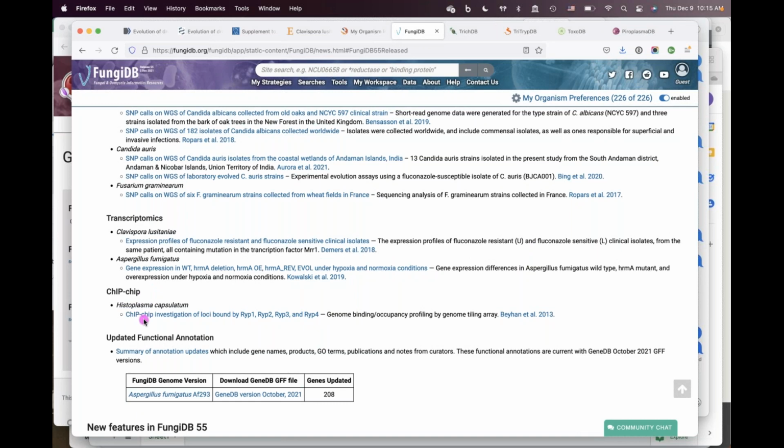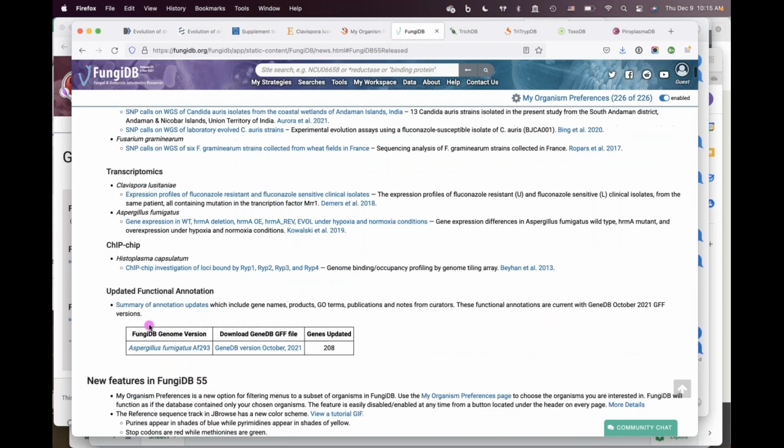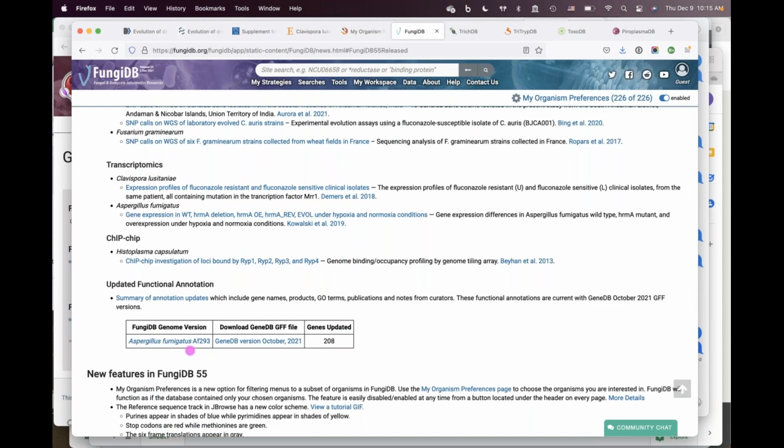Now, we also loaded some ChIP data, and we've also included updates to the annotation based on manual curation, so there are 208 genes from Aspergillus fumigatus that were updated, and you can click on these links and examine them further if you're interested in knowing what those specific changes were.